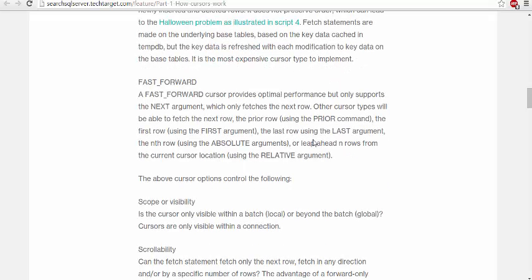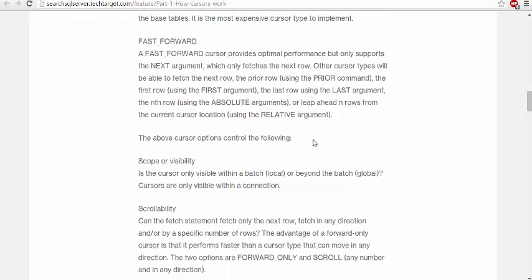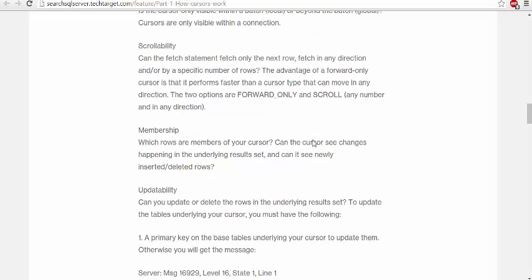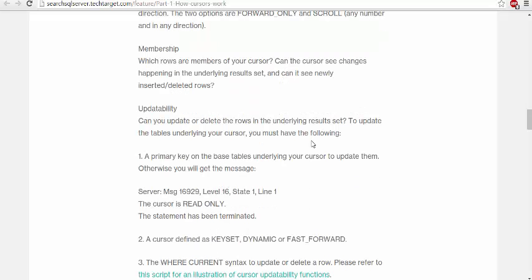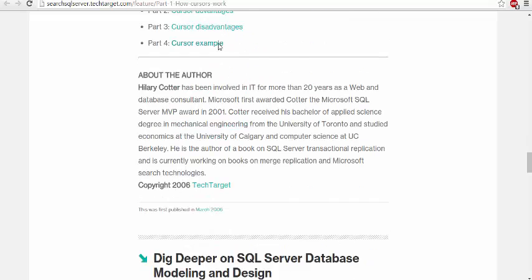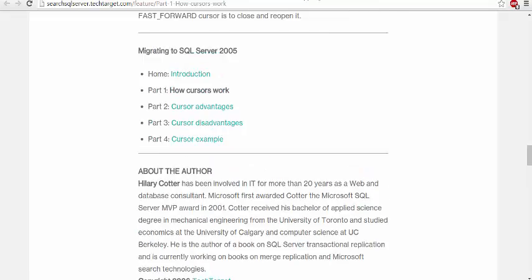Fast forward cursor provides optimal performance, but only supports the NEXT argument, which only fetches the next row. Other cursor types are able to fetch the next row, prior row, and so on. Scope of visibility: the cursor is only visible within a batch, and generally only within a connection. Scrollability: can the fetch statement fetch only the next row or fetch in any direction? The advantage of a forward only cursor is that it performs faster than a cursor type that can move in any direction. Membership: which rows are members of the cursor; updatability, and so on. So how cursors work, cursor advantages and cursor disadvantages are covered in other chapters.